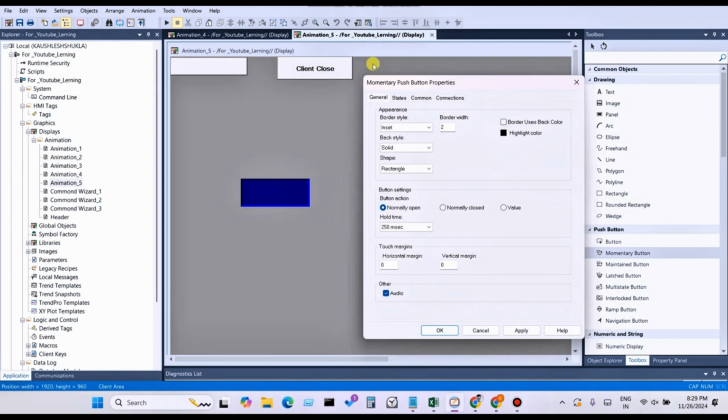In the gradient you can change the color of the button, for example, black and white. Okay, apply black and white, and you can change the shading direction here. In shading direction you can choose number 4 and apply. You can see here it's looking good.